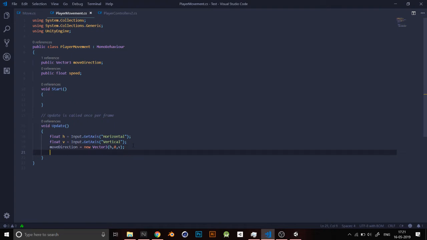Okay. So as of now, we have the direction, right? Now here comes the important part. This is transform.Translate, moveDirection times speed. As I was saying, there are two ways to move an object. One is the physics based one and one is the not so physics based one. Transform.Translate is the non-physics based one.